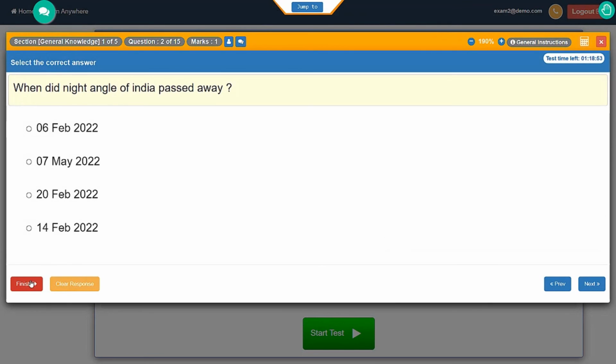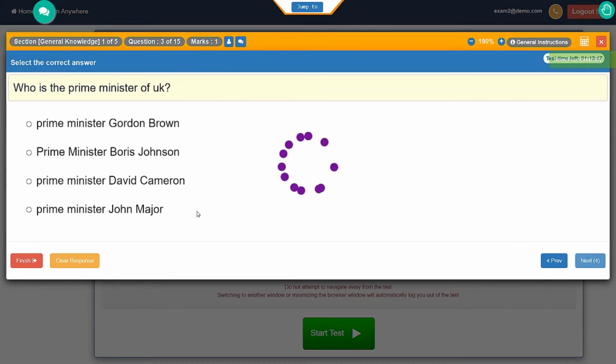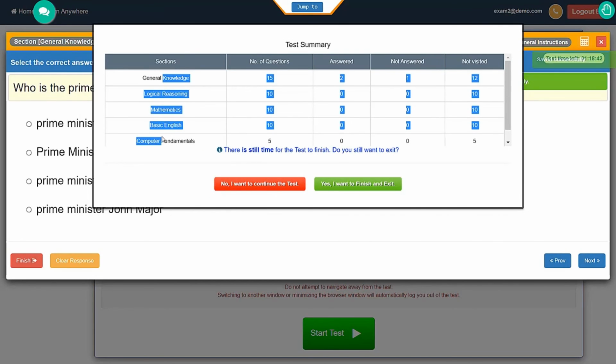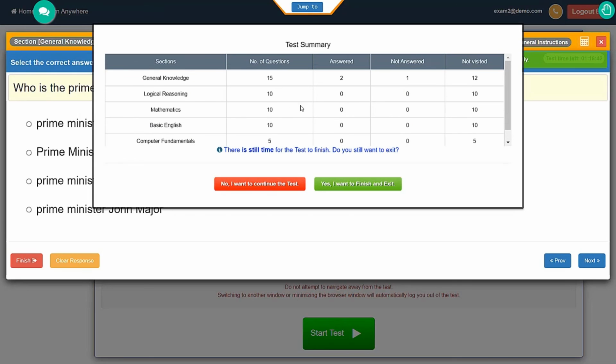Once I'm done writing the exam, I can click on this finish button. I can keep answering the questions. I can keep doing that. I can click on finish. And I can see the statistics, for each of these 5 sections, how many questions we had, how many of them have been answered, not answered, and not visited. So this statistic is there.